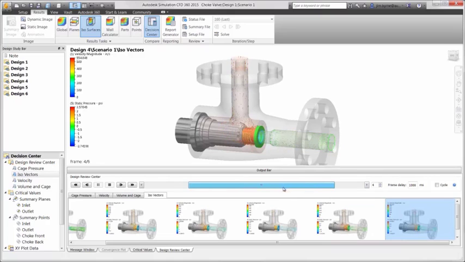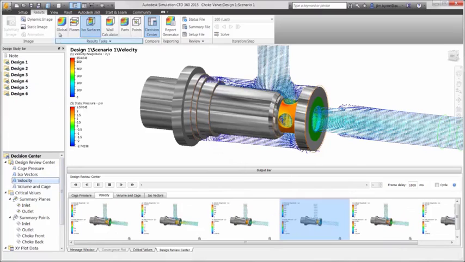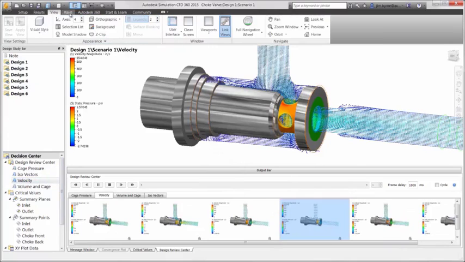The plot that we're looking at here is an isoplot with vectors. Any plot that you view and save can be used in the decision center. Here is the section plot we were looking at earlier.